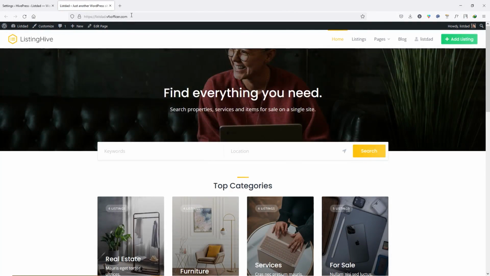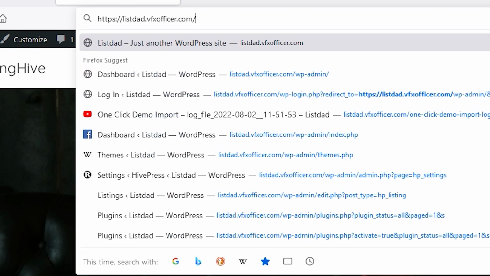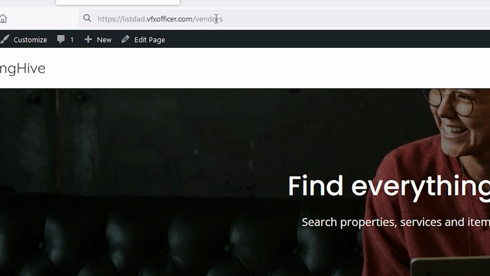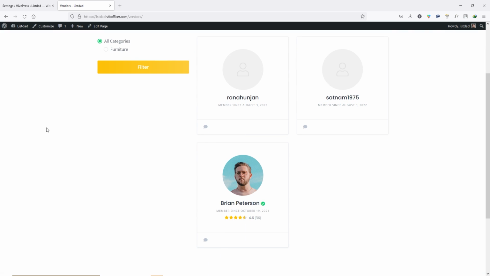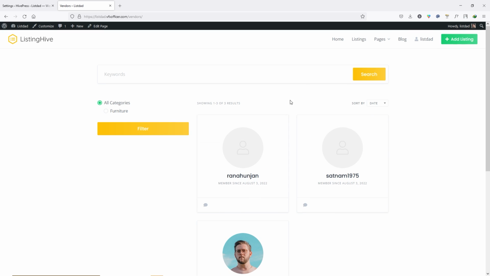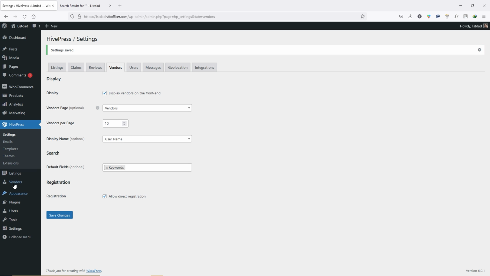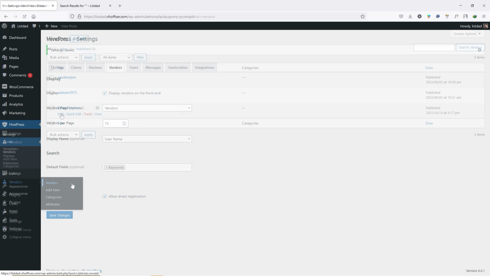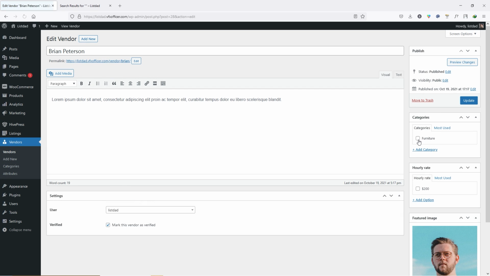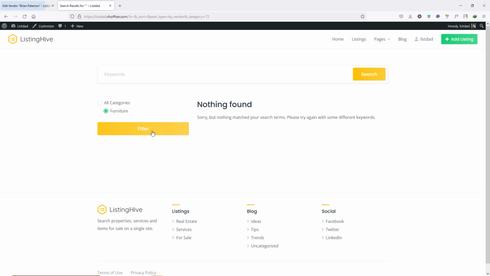Let's visit your site. After your domain name, type slash and type vendor and press enter. So here you can see we have 3 vendors on the vendor page. If you select furniture and click filter, we got no vendor over here. Why? Let's come back here. Let's go to the vendors, click on all vendors. Let's edit this vendor. Let's add this vendor to the furniture category. Click on update. Let's come back to this page, click on filter.